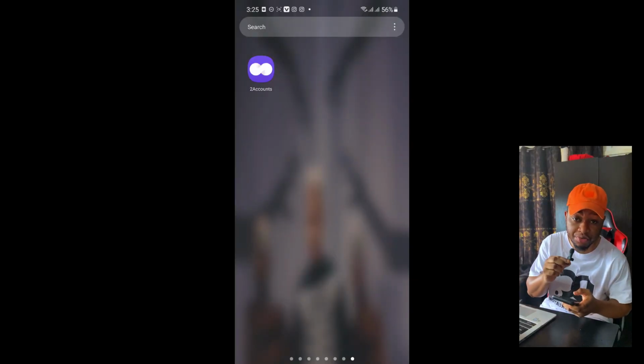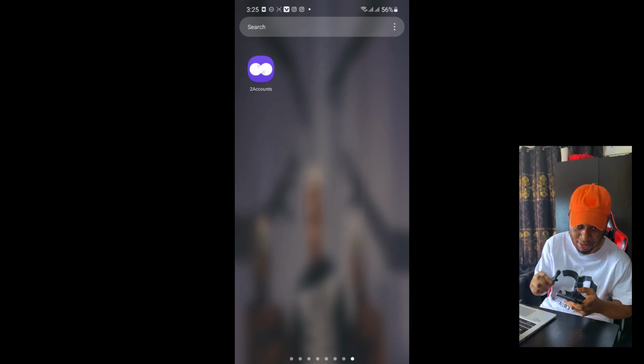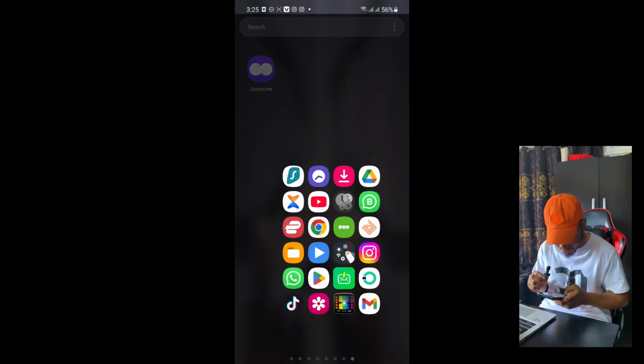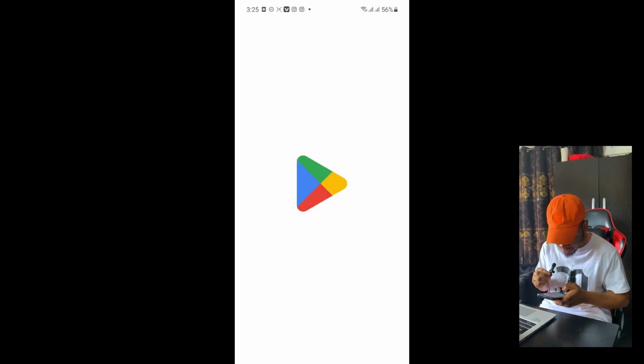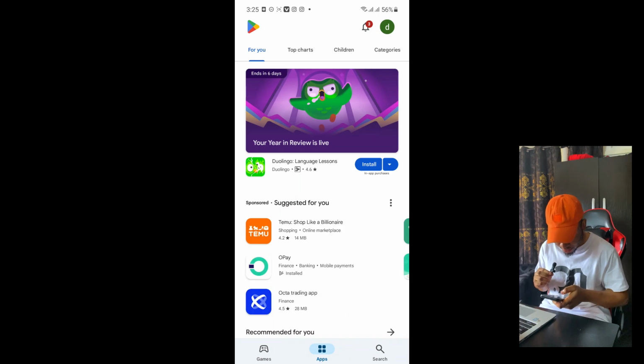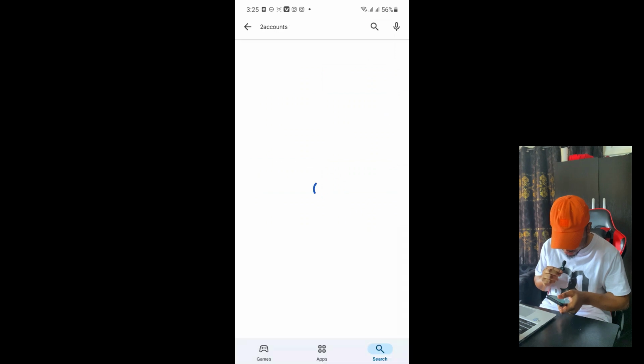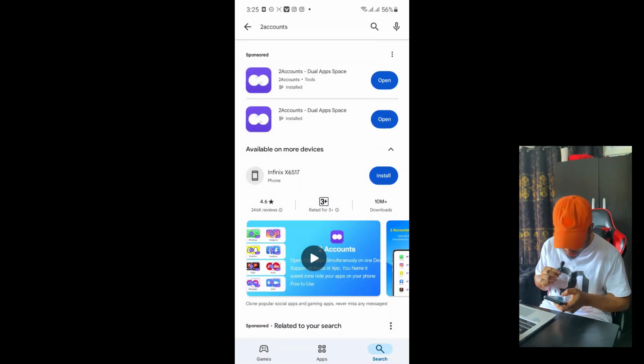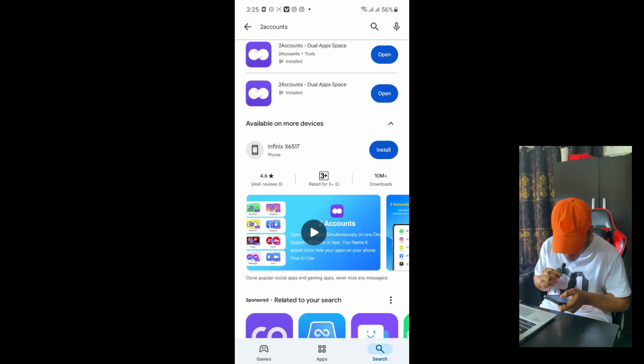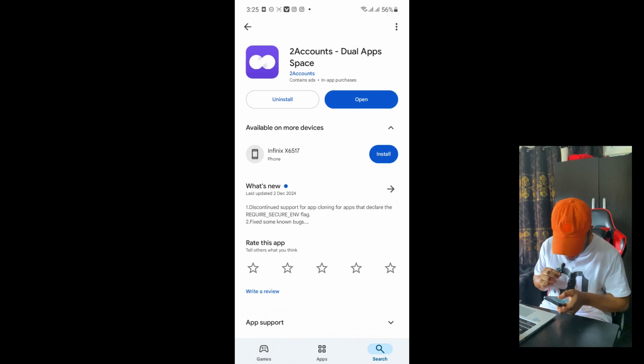Alright, let's get right to it. In order to clone an Android app, you are going to need an application called 2Accounts. So what you have to do is just go to your Play Store. Let me quickly show you guys. Just go to your Play Store, and then search for the app. Just search for 2Accounts. You can already see it there. I've already searched for it before. You see this one that has dual app space. Let me show you guys. You can see 2Accounts, dual app space. So this is the one that you are going to install.